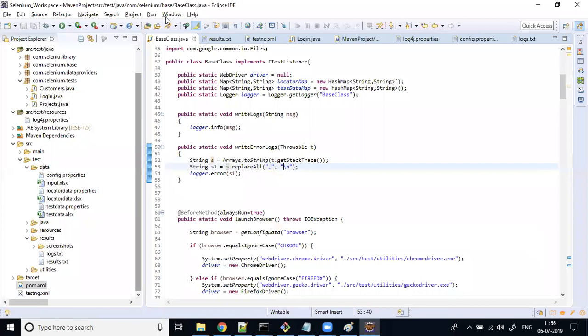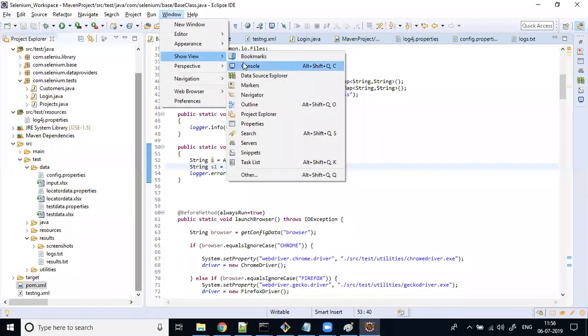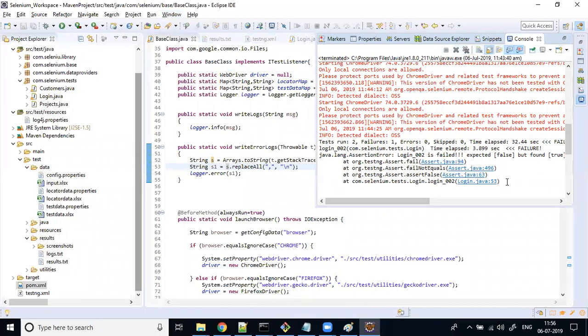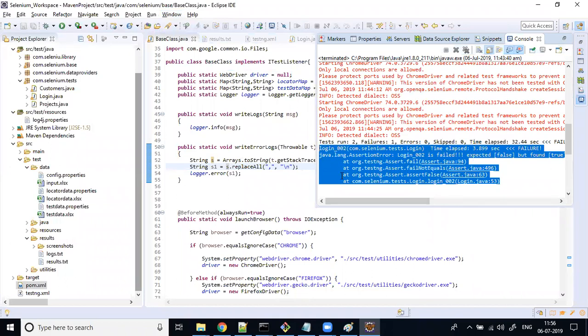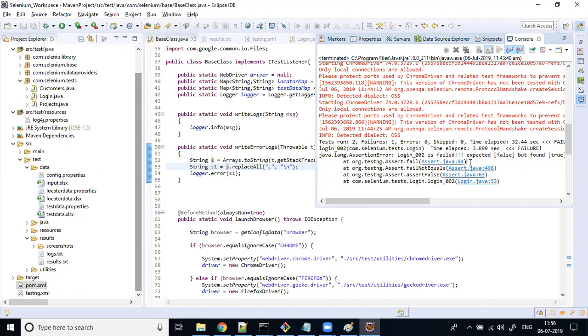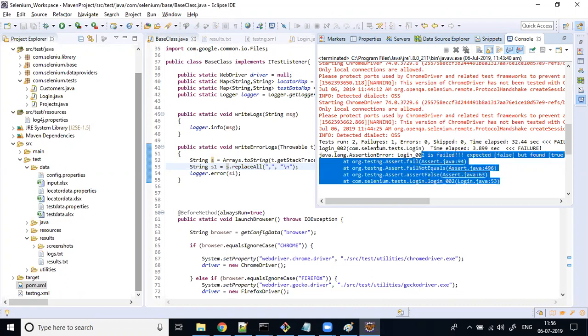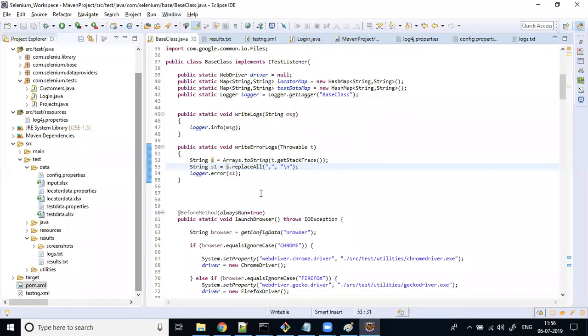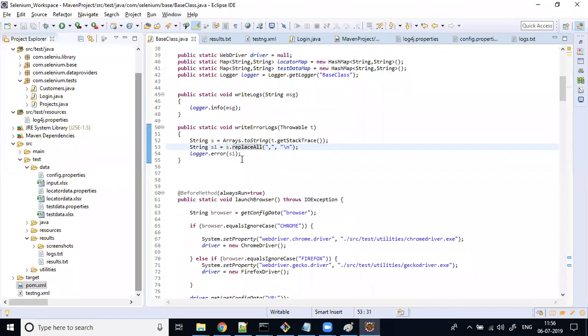So that whatever exception we are seeing here, the whole stack trace, the entire stack trace, there is the error, show view, console. This whole stack trace, we want this entire information, right? The whole object will be converted as an array, and every line will become an element, separated by comma. Now I'm replacing the comma with a new line, and then once again converting this as a whole string, and then passing it. So that's what we will be doing ultimately.